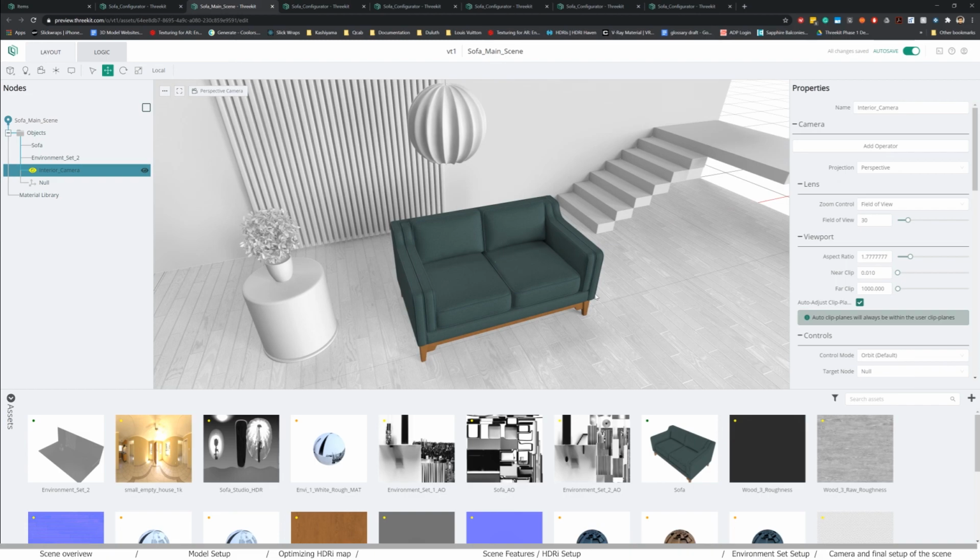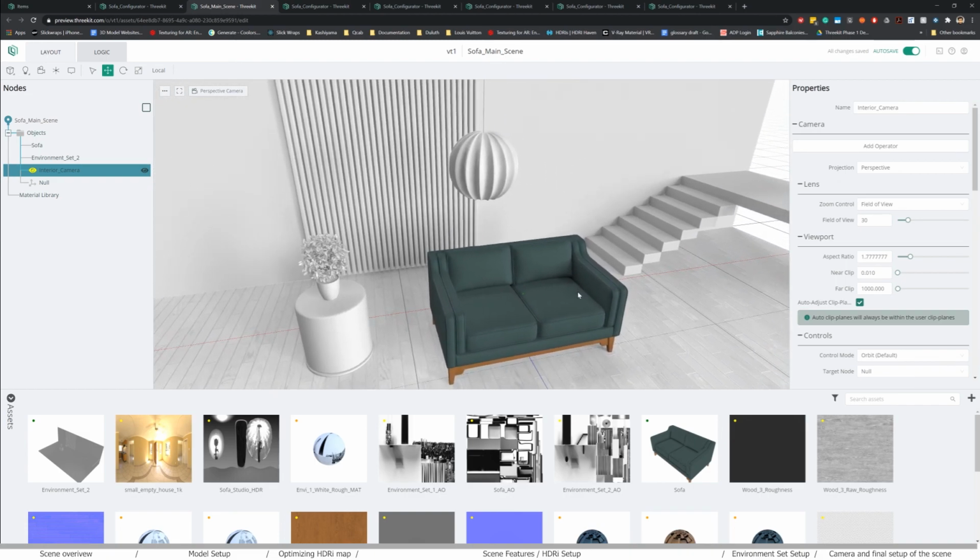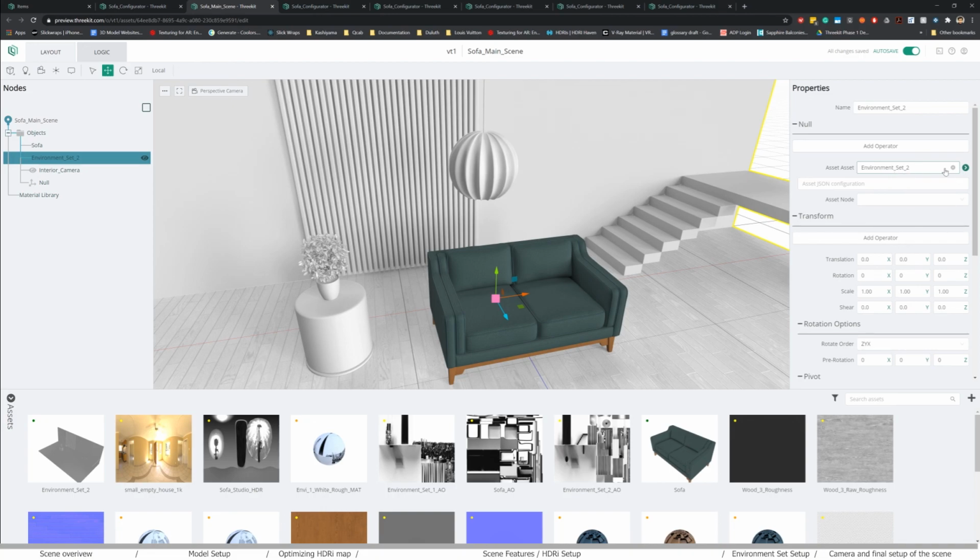So this concludes our scene setup. We'll go over the configuration and switching between different sets in the coming videos.